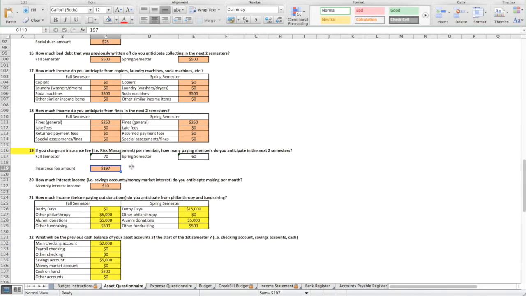These were just a couple examples from the asset questionnaire. Once you have filled out all the relevant data for the asset questions, you can move on to the expense questionnaire.